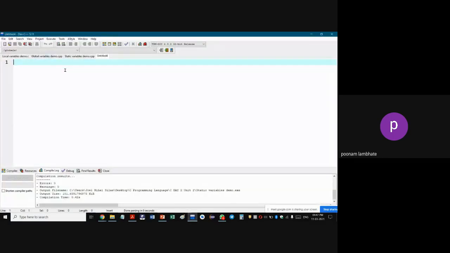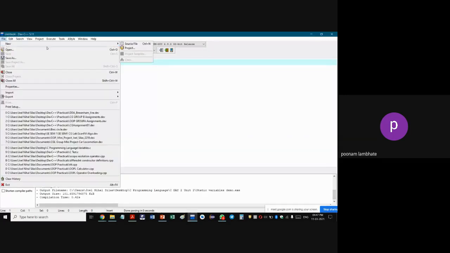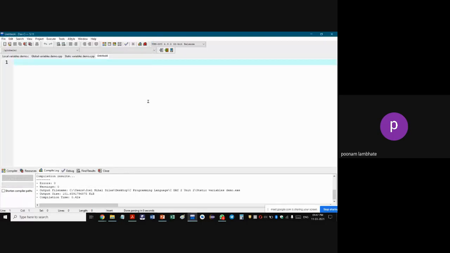So I'm opening my Dev C++. Now you can go to file, new, and source file. Or what is the keyboard shortcut? Control plus N. When I click Control plus N, see I'm getting a new blank unnamed file. So first, what is a statement? In the last lecture, we studied the different sections of a C program. First comes the documentation part. It is not a part of the program.